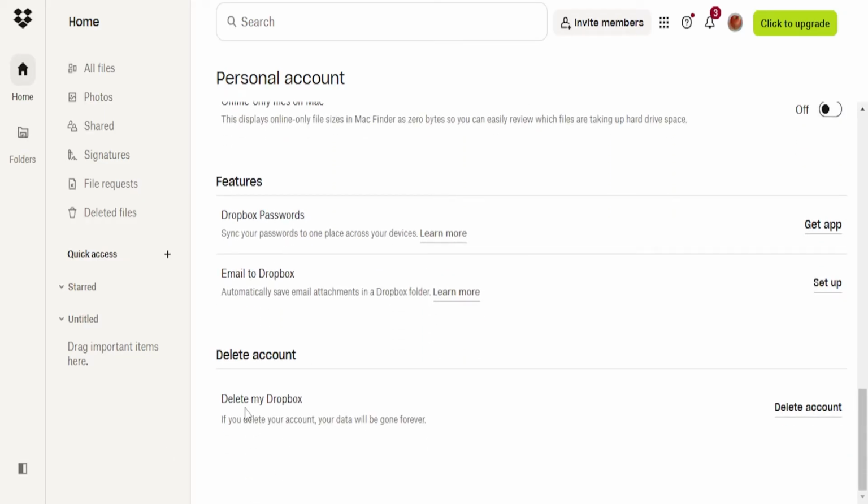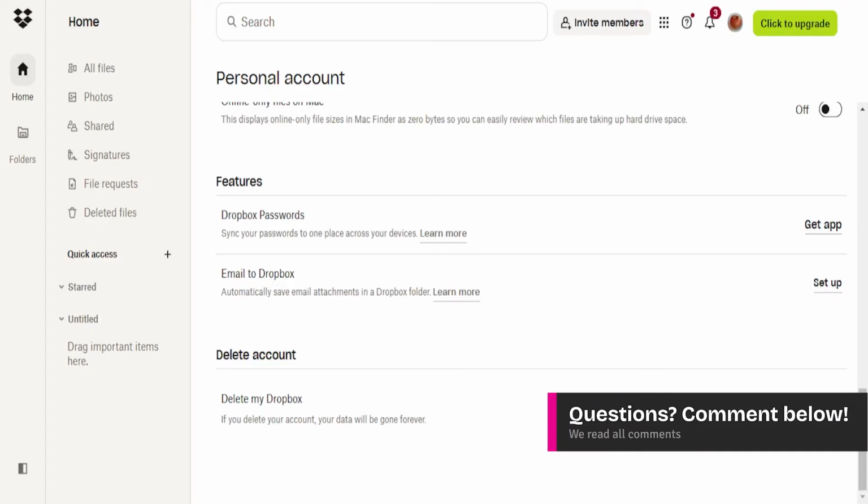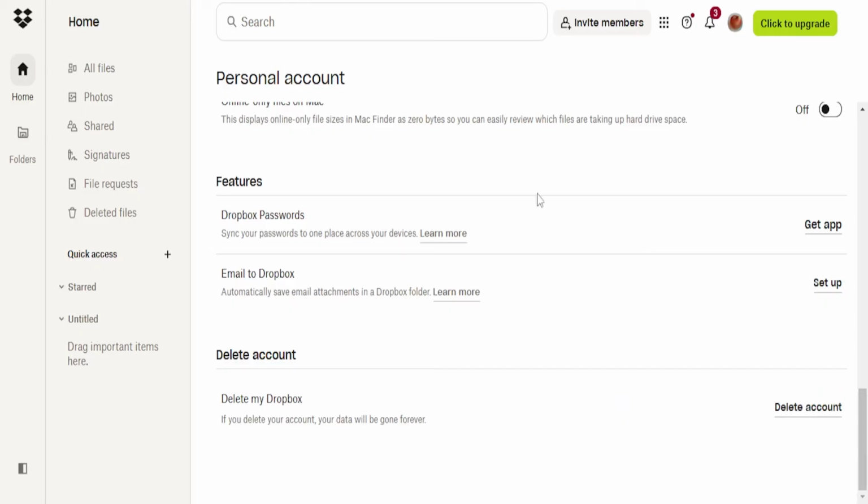Delete my Dropbox, okay? Your data will also be gone forever, so before you do this, go ahead and back up anything you need. Download any files that you actually need downloaded, because once you delete your account, it will be gone forever. So go ahead and click on Delete Account.